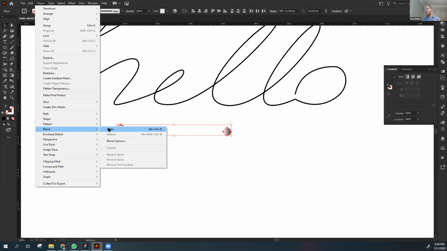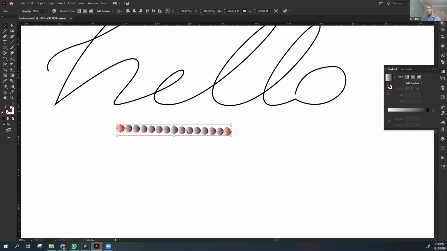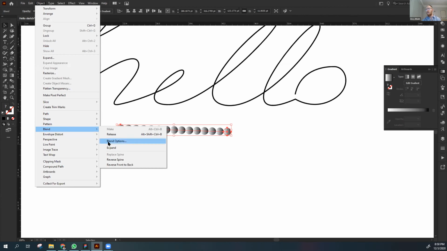We can think of the blend tool as kind of a gradient, but instead we're using objects instead of colors. The program will add a bunch of steps in between to make some kind of gradual transition between two objects. That can make some really cool effects. Let's press Make, and we can see that automatically a bunch of other circles were added between. If we go back to Object, Blend, and then Blend Options, we get our little options box.